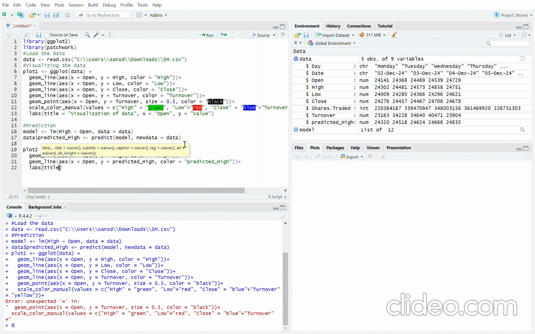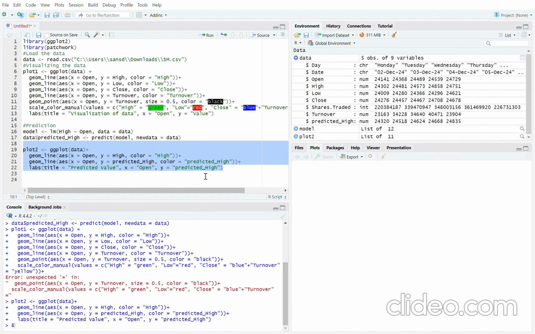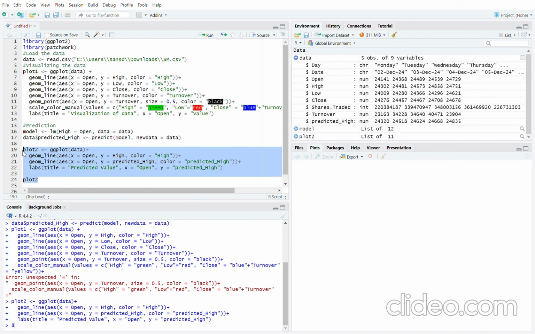I will give a labs(title = predicted code values, x = open and y = predicted high. Now let's see if this works or not. It is working. So I will write plot 2 here. Now let's see how it reacts to this code.